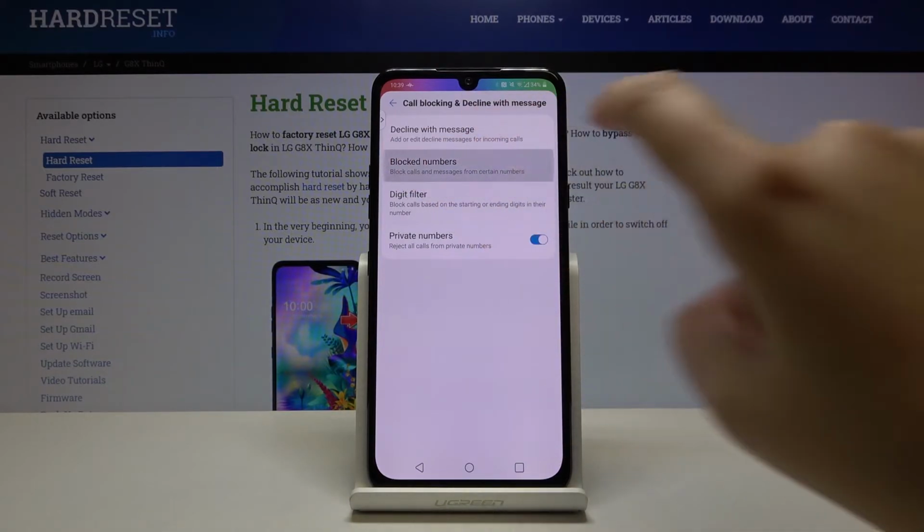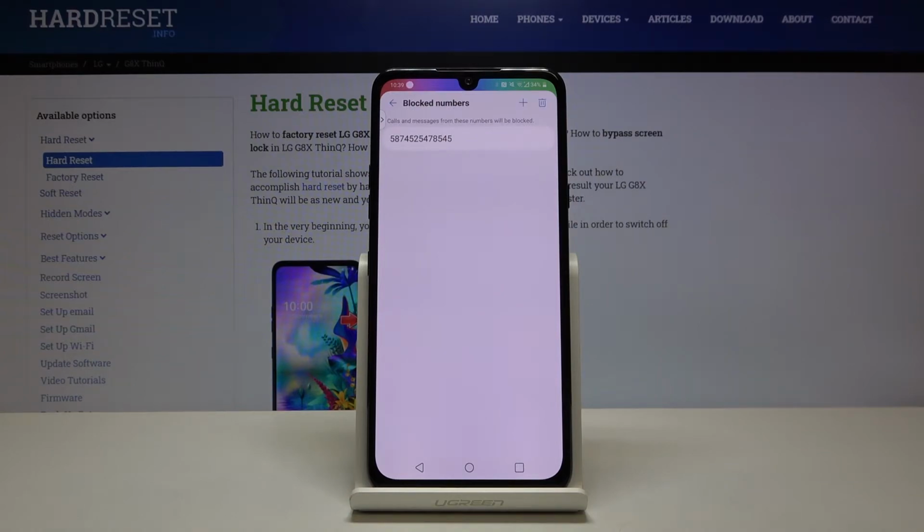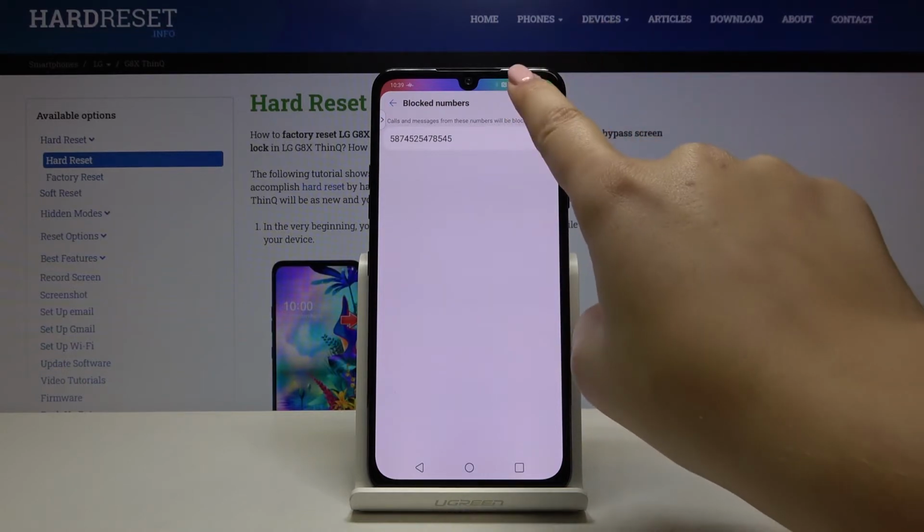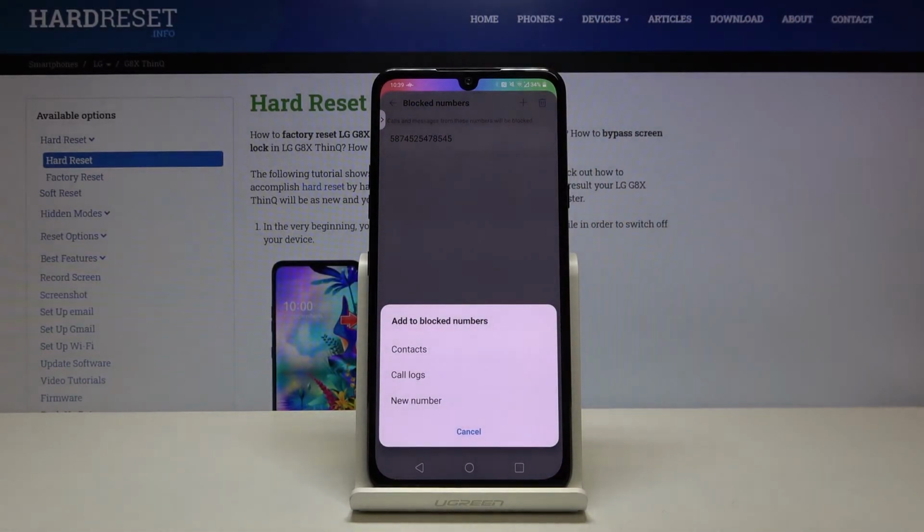And now let's go to the blocked numbers. As you can see here, we've got our blacklist. Here we've got the number we've previously blocked. If you want to add new ones, simply click on this plus icon. And now you can add a new number from contacts, from call logs, or new number.